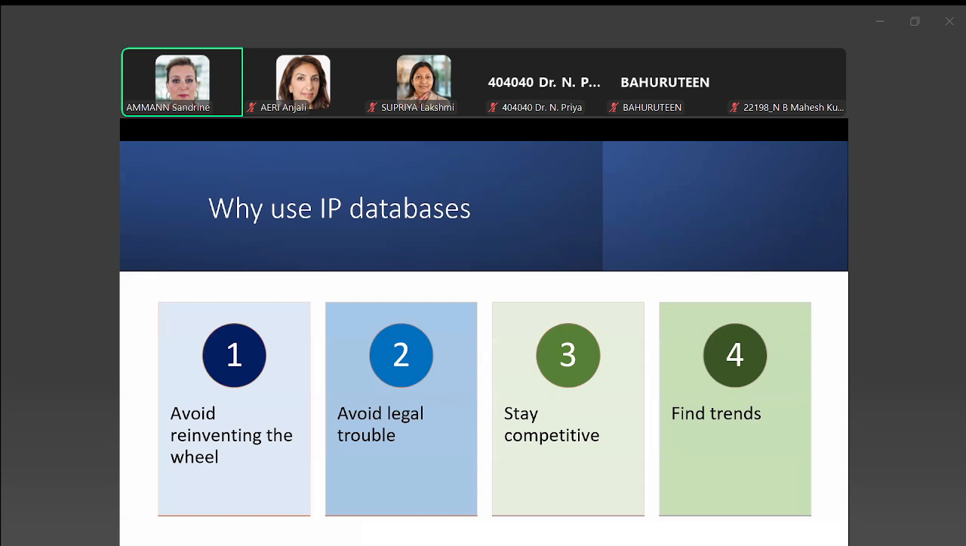By now, you know why you should use IP databases. This was covered already by our two speakers. It is to avoid reinventing the wheel. You see that we use the same terminology. You can avoid legal trouble. You can stay competitive. You can find trends. You can also follow what your competitors are doing.